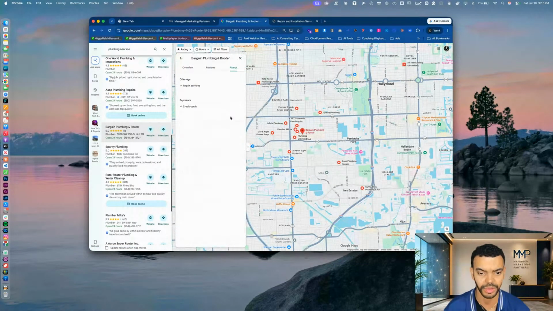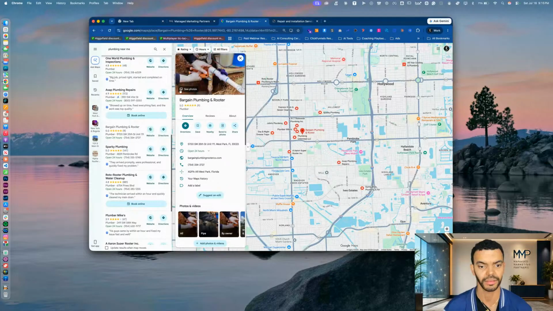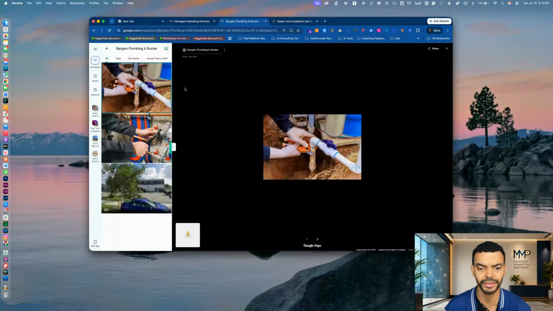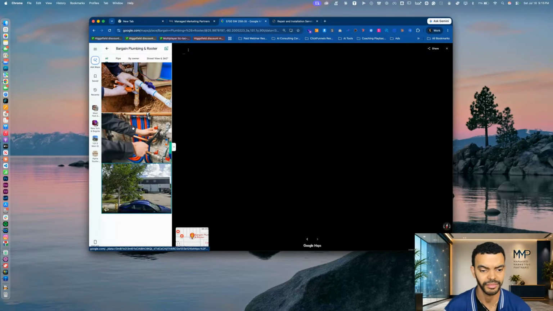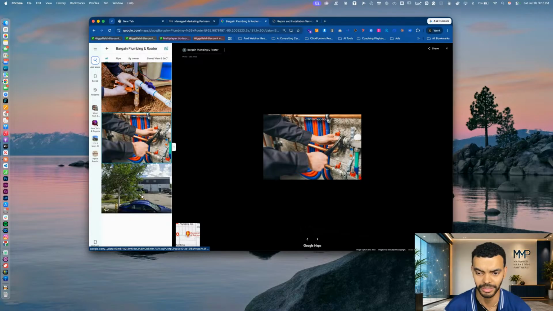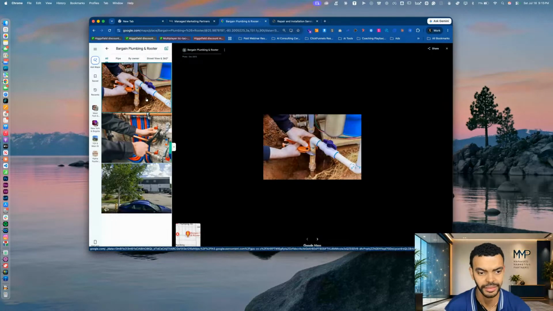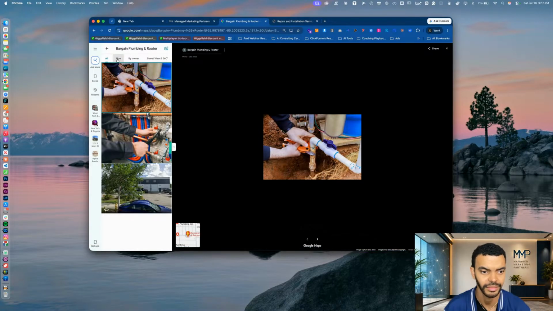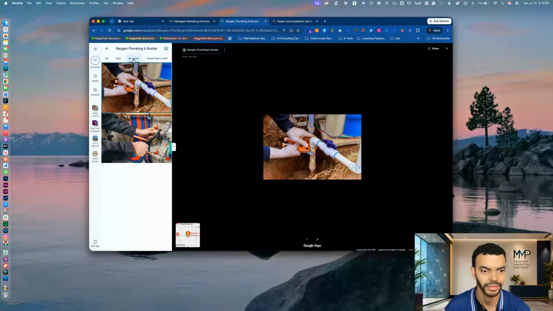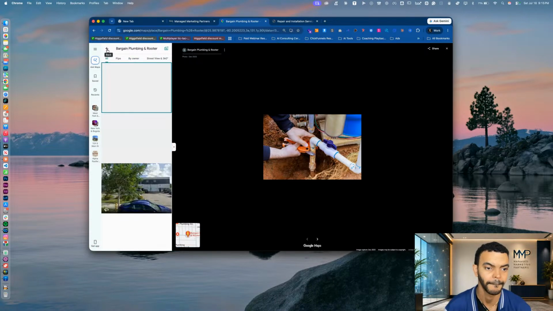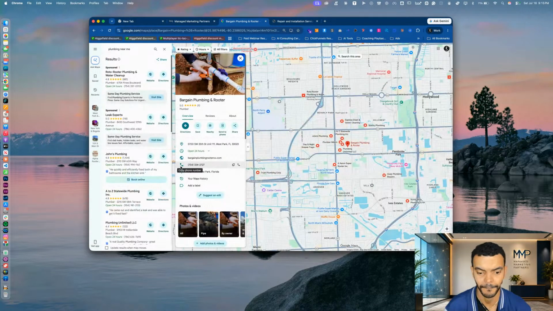I wonder how old they are, right? They don't really have any images. This is like a stock image. What's this? I don't know what that is. This again looks like a stock image. Yeah, and this is all uploaded by the owner. Okay, yeah, they can use some help, Bargain Plumbing Router.